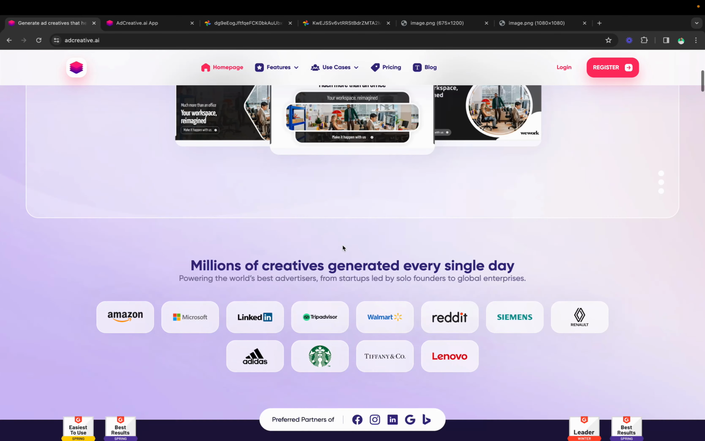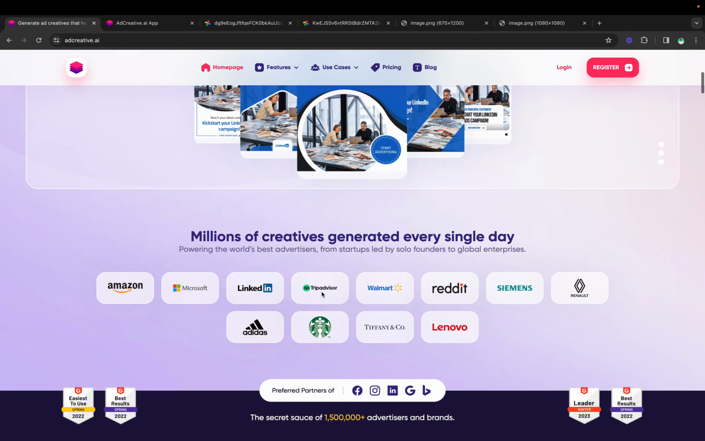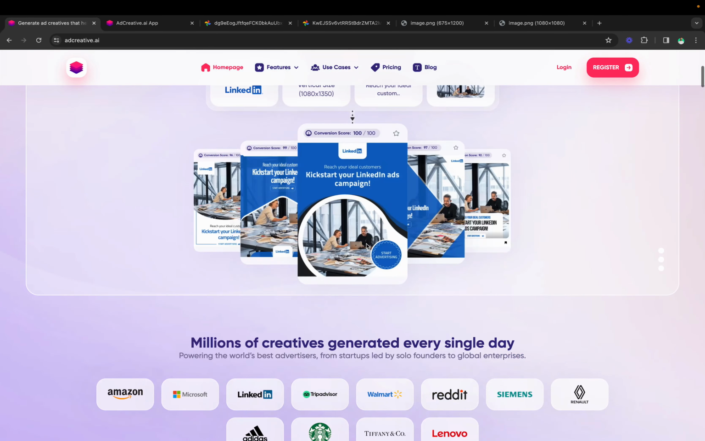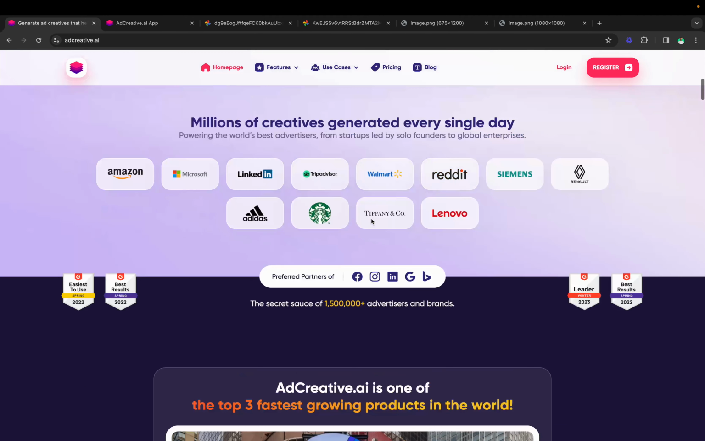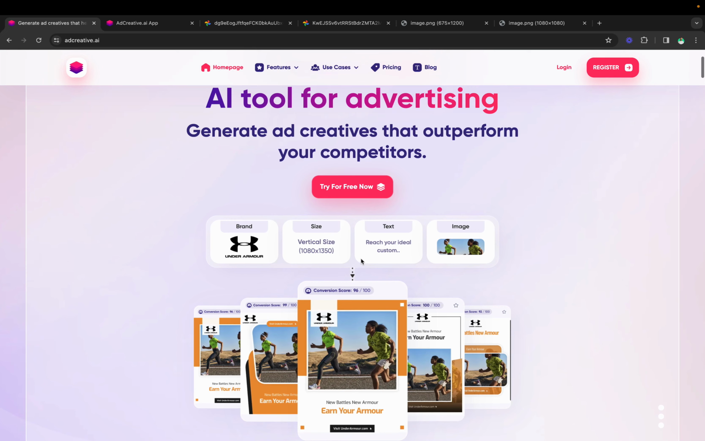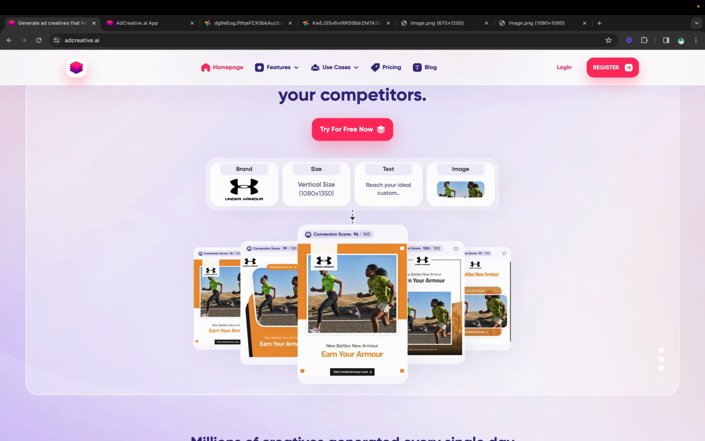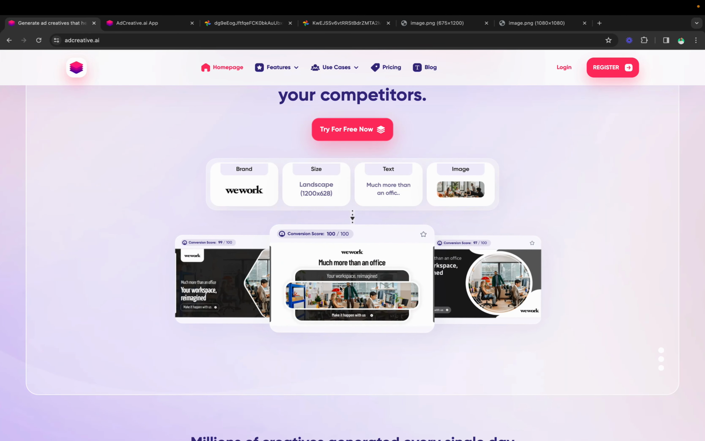They have all of these brands. I don't actually know if these brands are using this tool. I'd be very surprised. But I'm just going to really quickly get into it and show you why it's not great. And the reason is the very core reason. So see these images here, the ads? It cannot generate images for you.